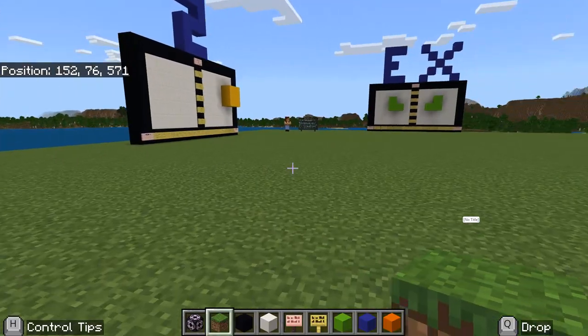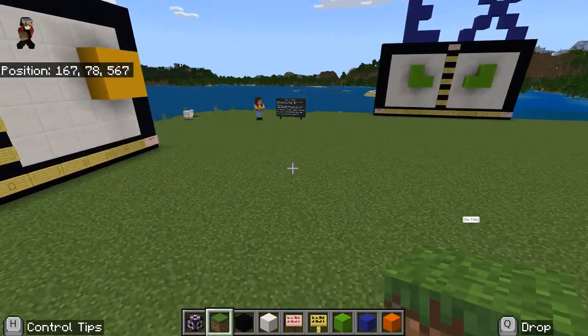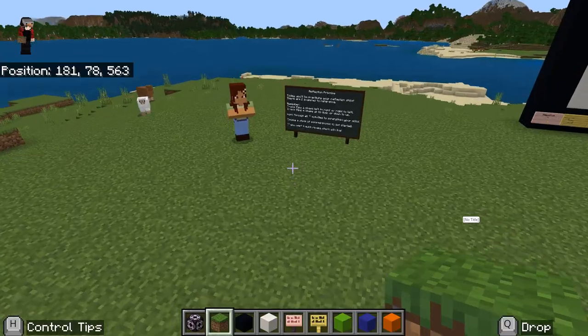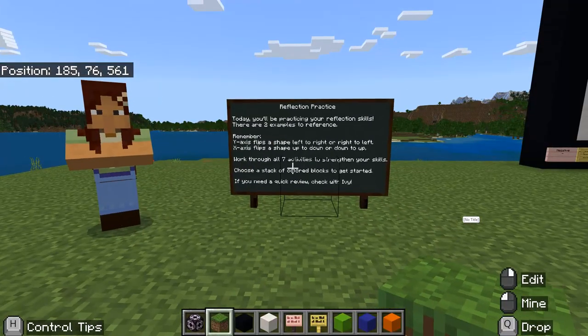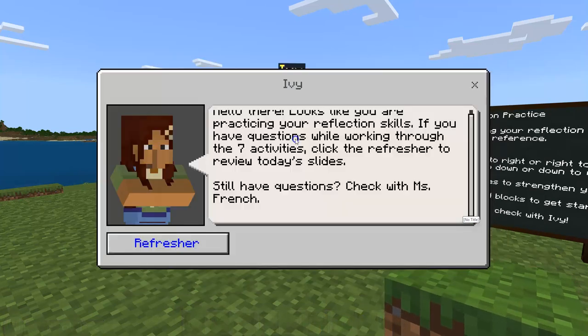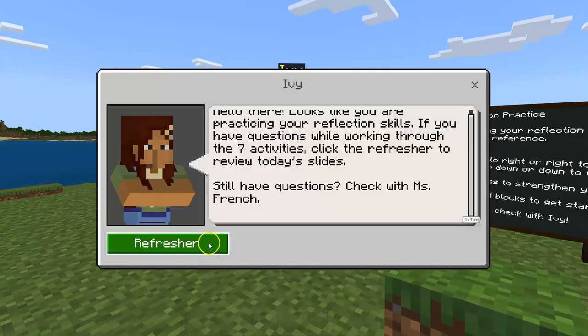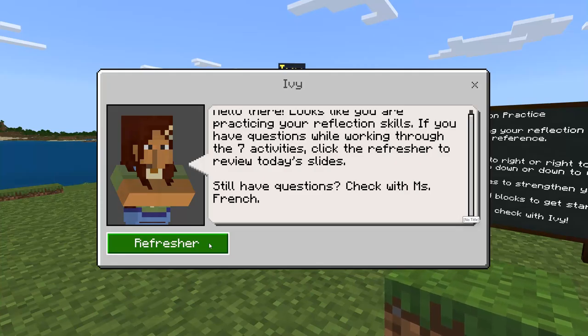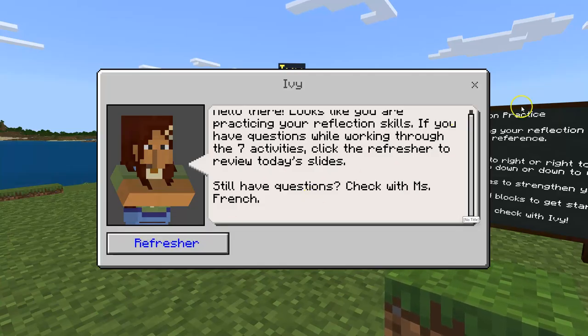First thing, I have set students to spawn in right here. They meet with Ivy, they can read through the board, and Ivy greets them, and she's also linked to the slides. I created slides in Canva and just put a live presentation, copied that link to the live presentation and pasted it on her URL. There we go.